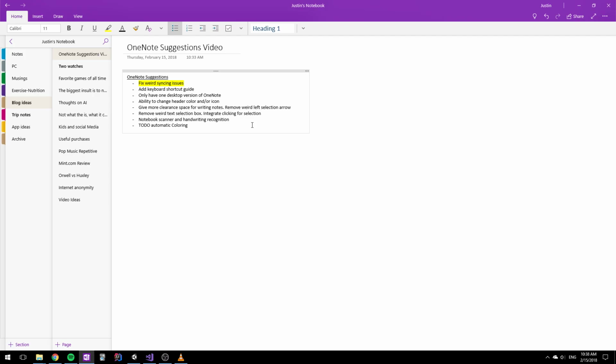I think you guys need to give more clearance for writing notes. There's this weird left selection arrow where I can select and then move, but then it's kind of silly. It's not really a useful feature. Like I'm not going to sit here and manually click it. I'd rather just delete it, or copy and paste it out rather than me having to select it. I guess the idea is to make it feel more sandboxy, but to me it just seems more clunky.